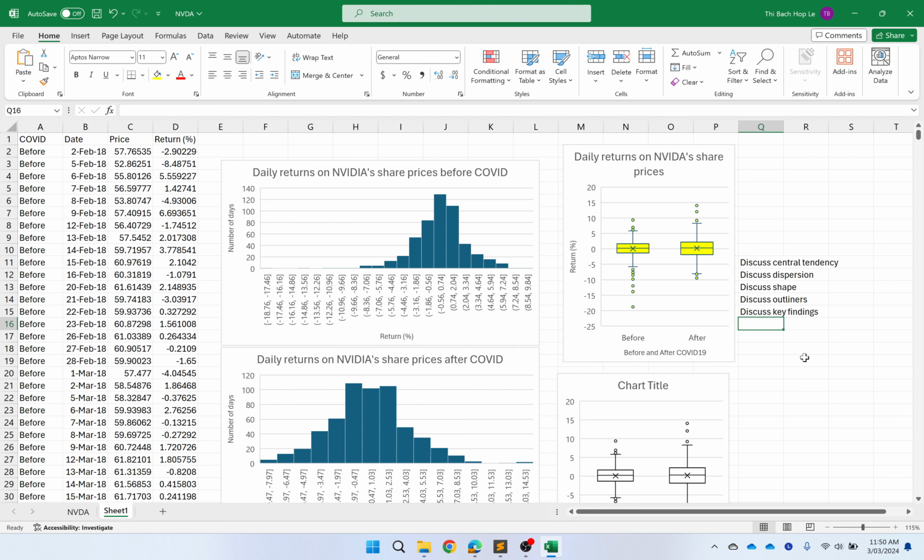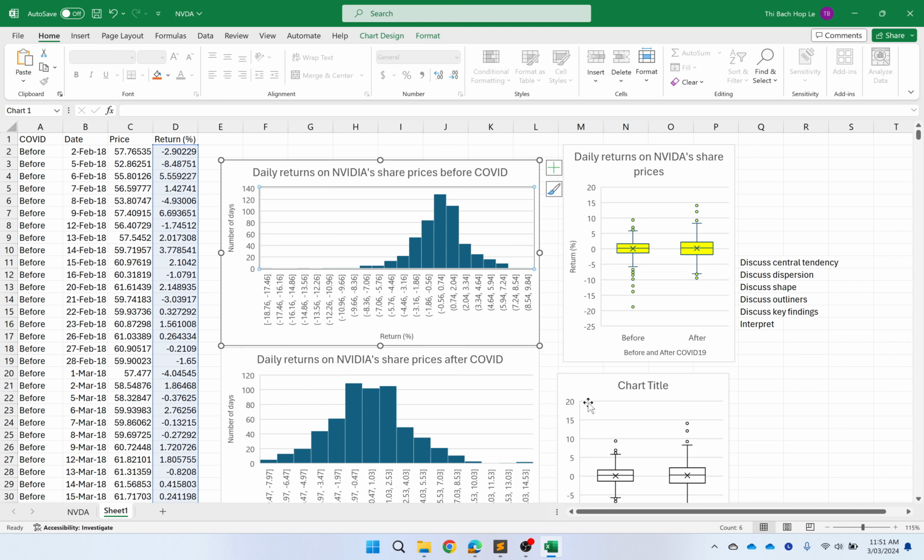And also maybe interpret the data. So what does it mean? Should anyone invest in the before period or the after COVID period? Is it consistent with the higher risk, higher return trade-off theory? Yeah, this is more important than just generating data.